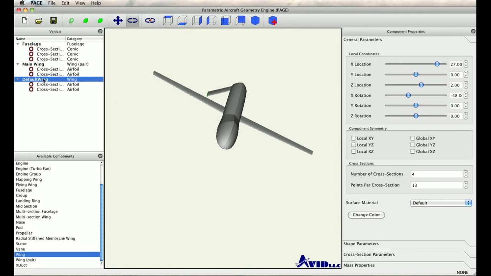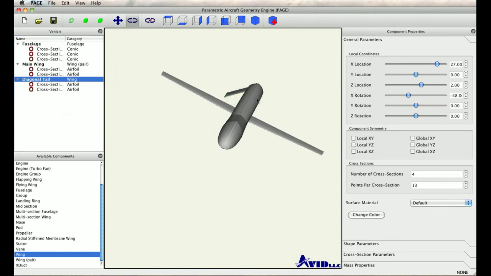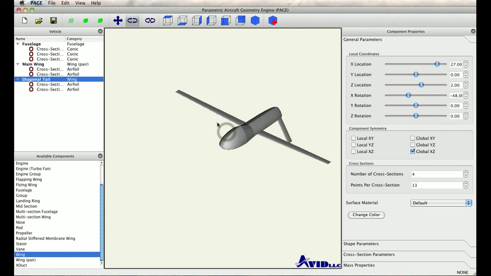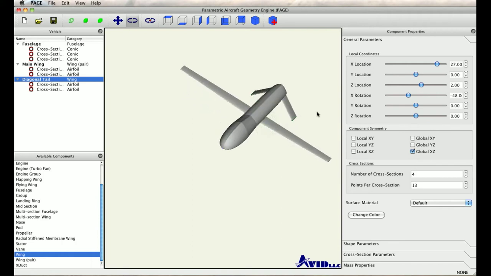I'm going to rename that to diagonal tail, and we showed this in the first part of the demonstration, that we can rename components. Now instead of recreating the second diagonal tail over on the left side of the vehicle, I can just use the symmetry, and it's just as easy as checking a box. And there you go. Just by checking the global XZ for that component, we just mirrored and had a symmetrical component mirrored over on the left side of this vehicle.